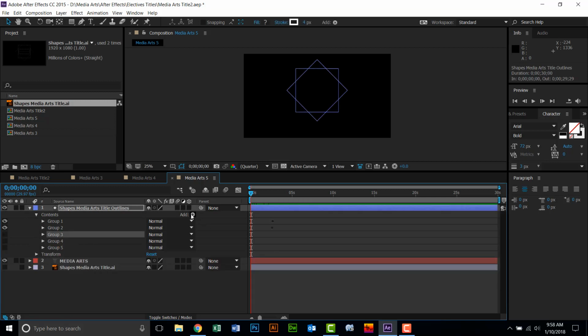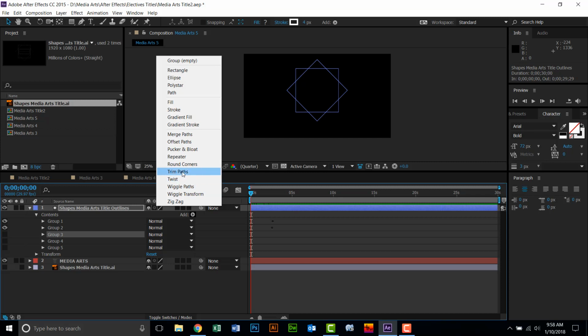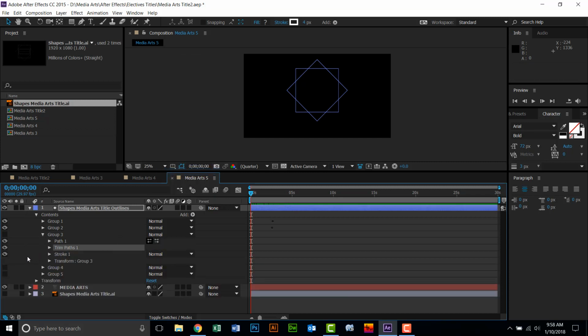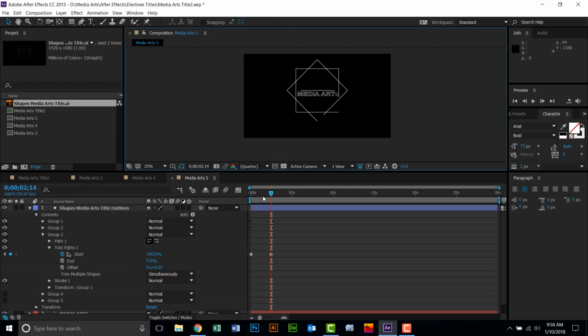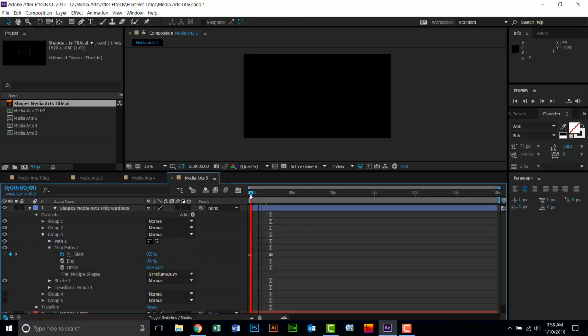Then I'm going to go on group 3, and I'm going to click, and I'm going to go trim paths. Forgot to turn the visibility of group 3 on, so that's the line. Then I'm going to open up my trim paths, and I'm going to start this at 0, and I'm going to click there. Again, move to about the same spot. Change that to 100. Click away, and there you have it.